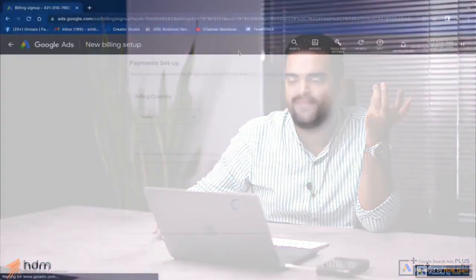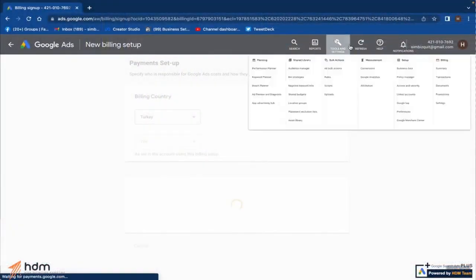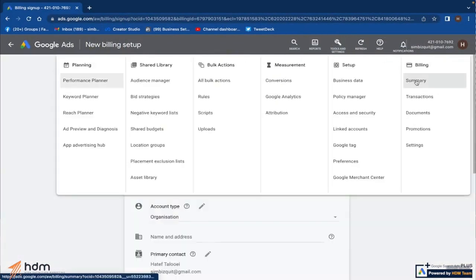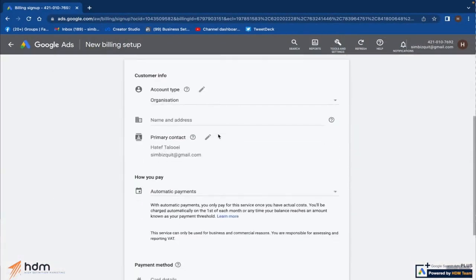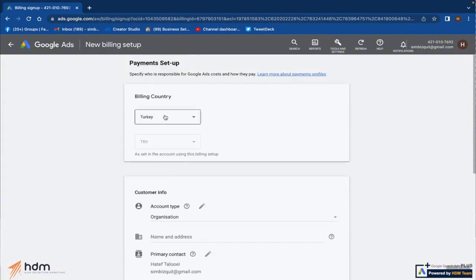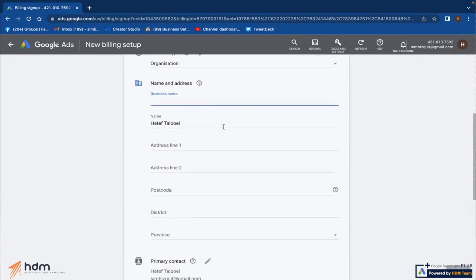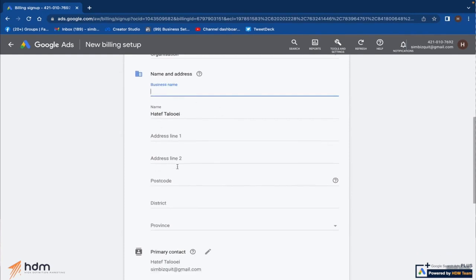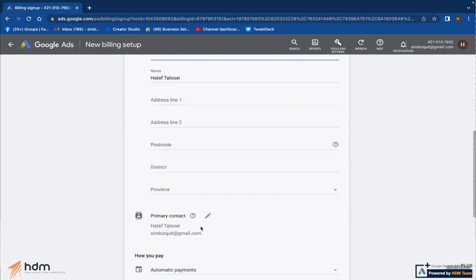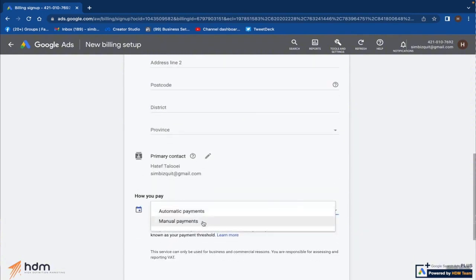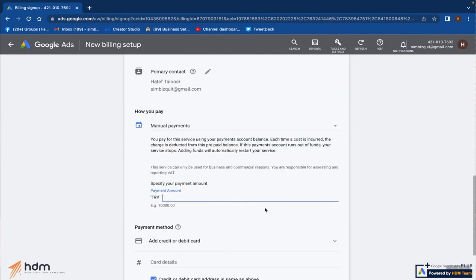For example, come to the tool settings section. In the summary section, when you click on this, kids, this section will appear for you. Your billing country, which is Turkey, and whether you are an organization or an individual, depends on what registration you have. Your name and address, kids. Please put your exact billing information of your card here, okay? And your address, postal code, district and province. Now here it asks whether to set it to manual or automatic. I set it to manual for now.